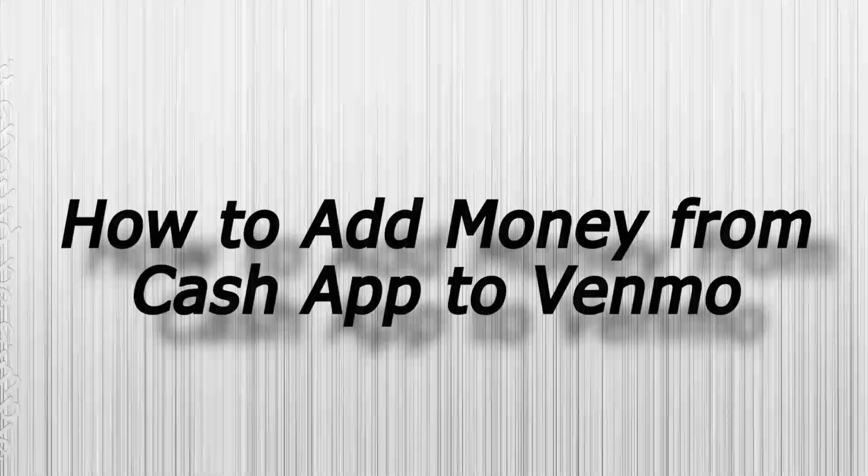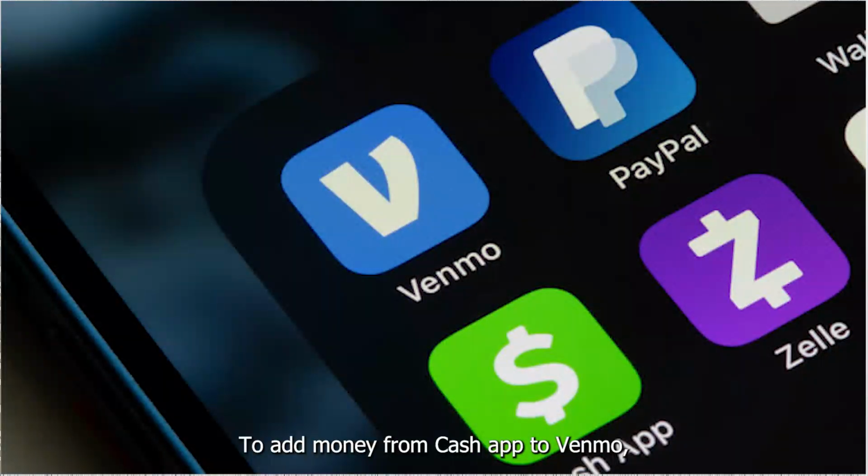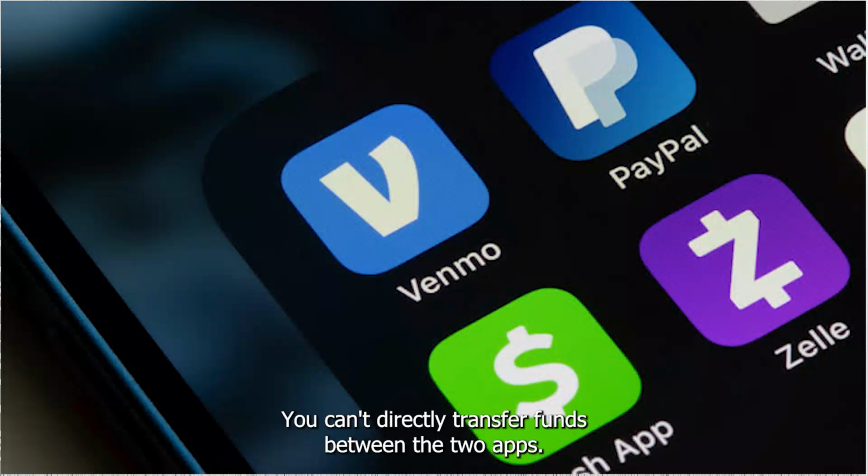How to add money from Cash App to Venmo. To add money from Cash App to Venmo, you can't directly transfer funds between the two apps. However, you can use the following workaround.